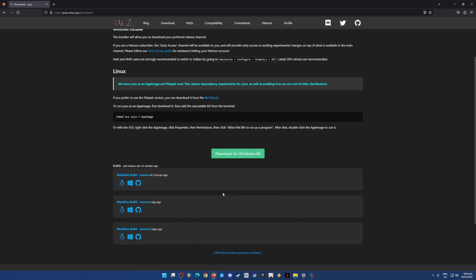And if you're using a Linux system, then you can just manually download the Linux installer here. Since I am using Windows 11, I'm going to download for Windows 64. I have already downloaded and installed it, so I'm just going to skip this part. But the download and installation process is really easy to do, and anyone can do that.